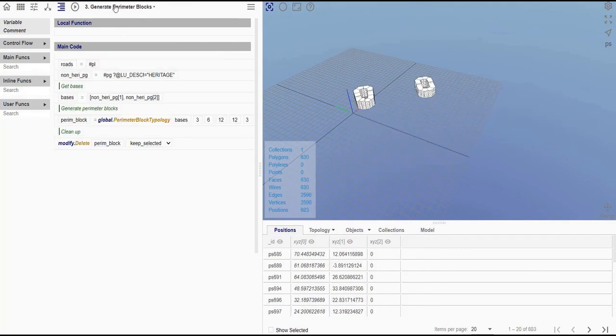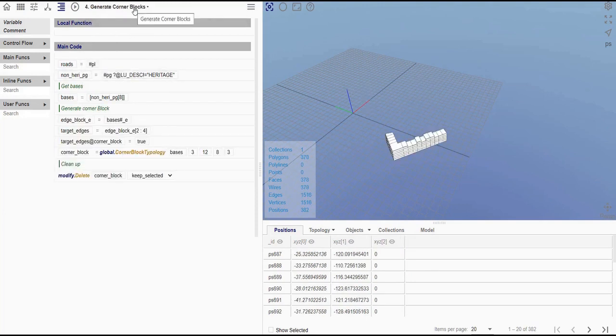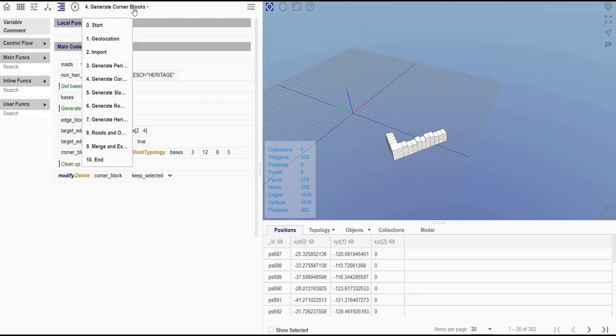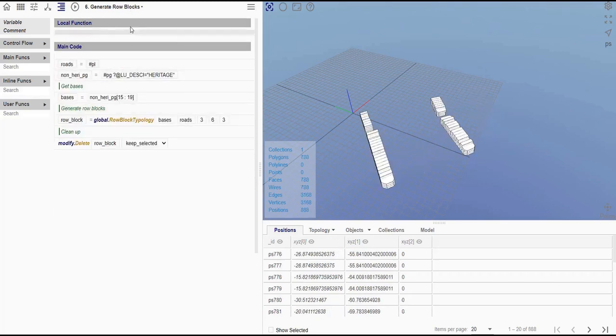Then the context is generated simultaneously. As in previous weeks, we use global user-defined functions to generate the urban context. Perimeter blocks, corner blocks, slab blocks, row blocks and heritage blocks are individually generated.